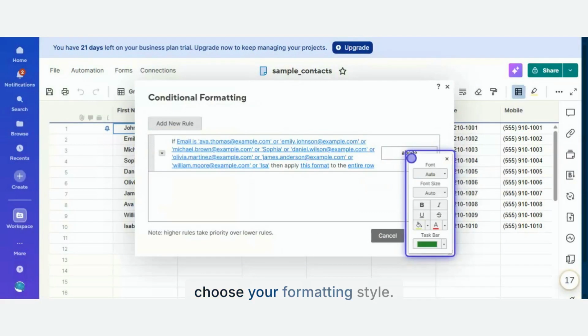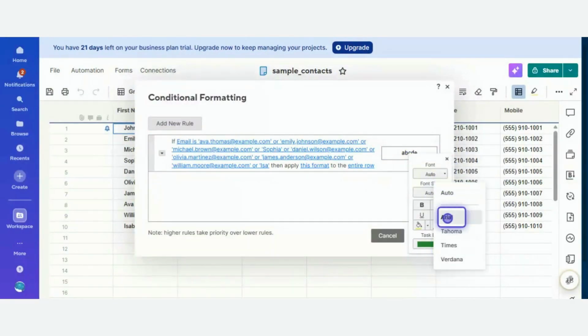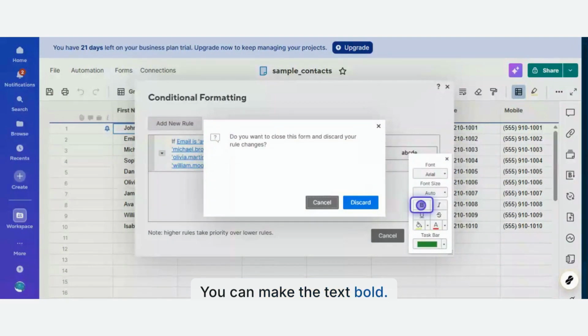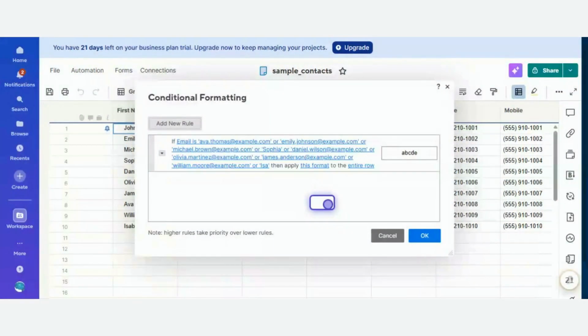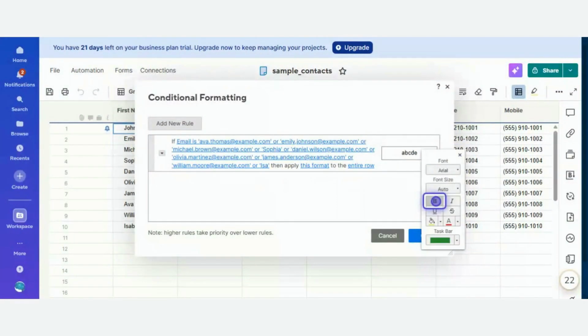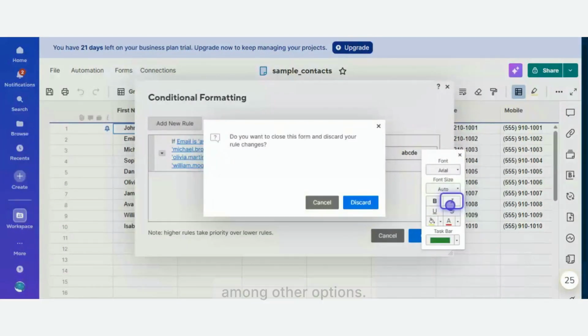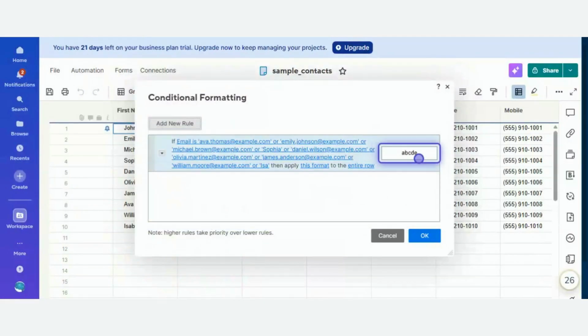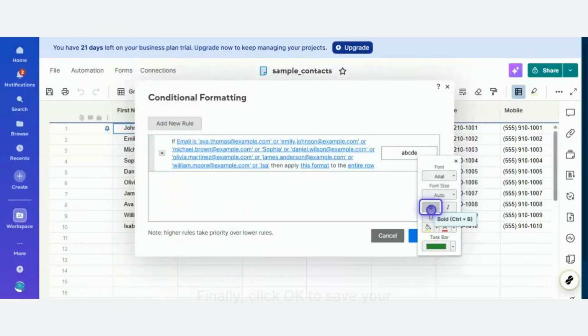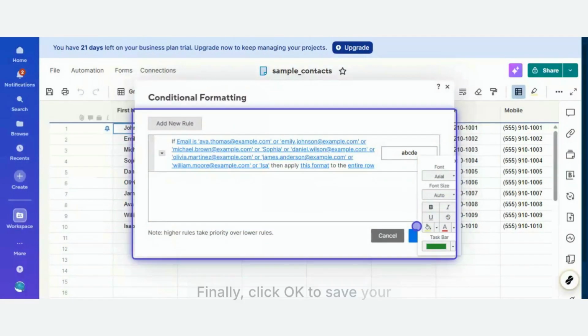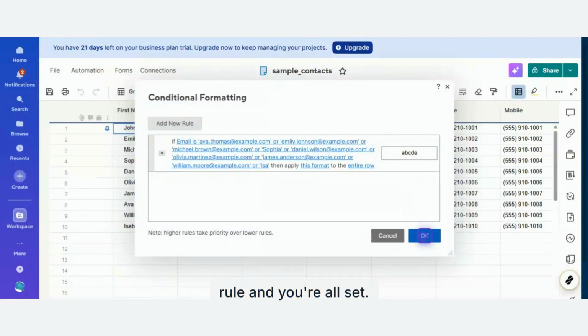Now, choose your formatting style. You can make the text bold, or italic, among other options. Finally, click OK to save your rule, and you're all set.